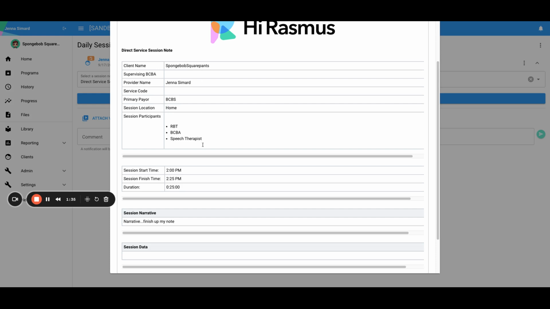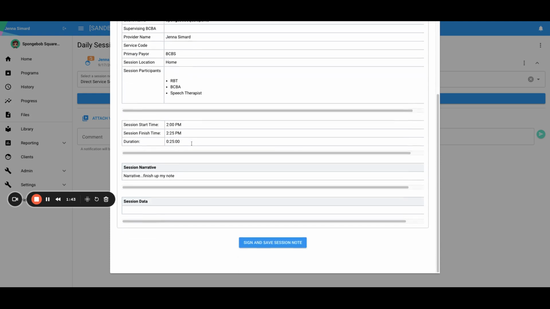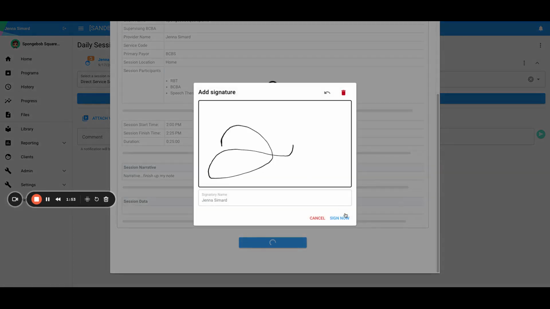And then you can see here that this is where we have those dynamic fields that are populating information, such as the primary payer, the fields I filled out, such as the session location and the participants, start and end time and duration, my session narrative, no session data because I didn't take any, but if I did, this is where it would live. Now I just have to sign my note.